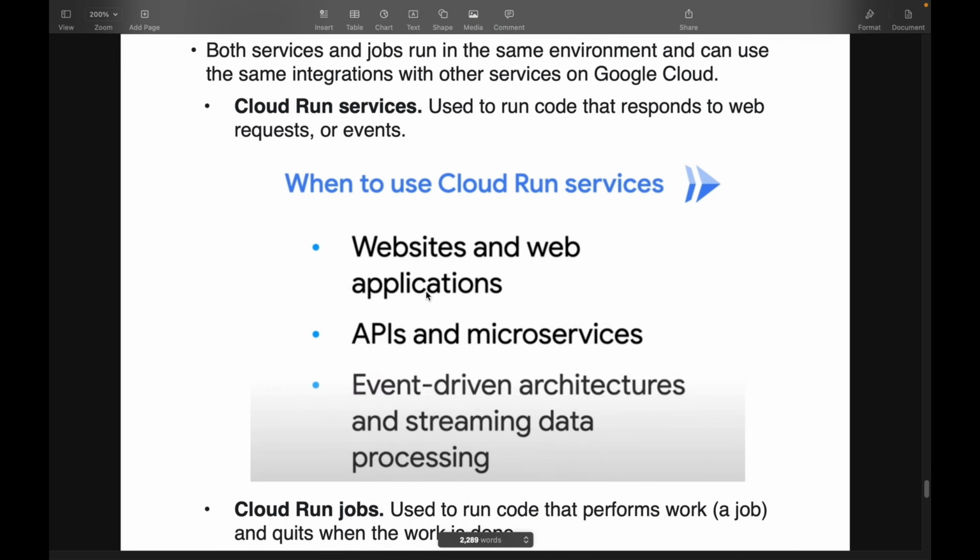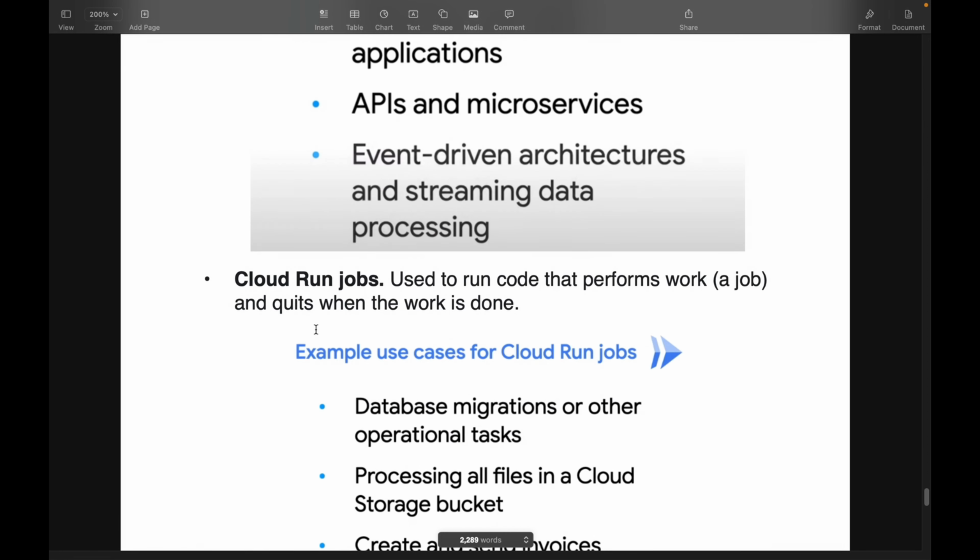When we are working with websites and web applications, or with APIs and microservices, or with any event-driven architecture and streaming data processing, this is where we will be using Cloud Run as a service. And then the next thing is Cloud Run jobs. It is used to run code that performs work. So we will be able to use it for a particular job. That is how we will be using this Cloud Run.